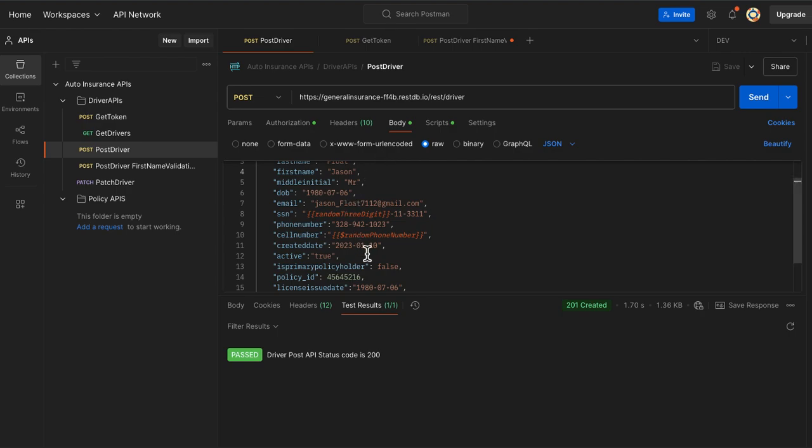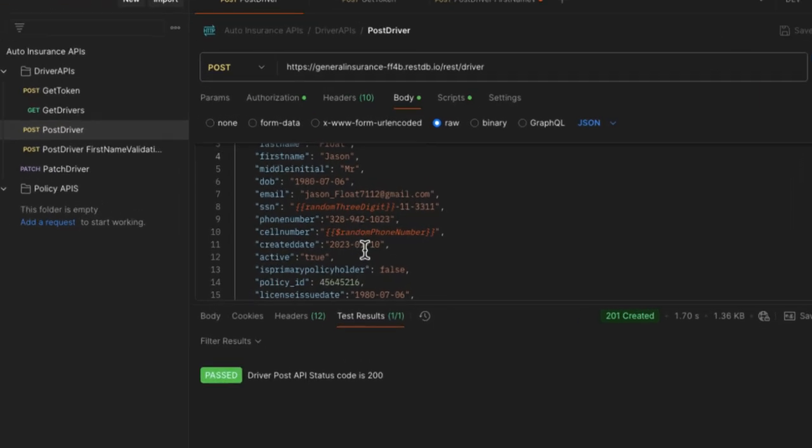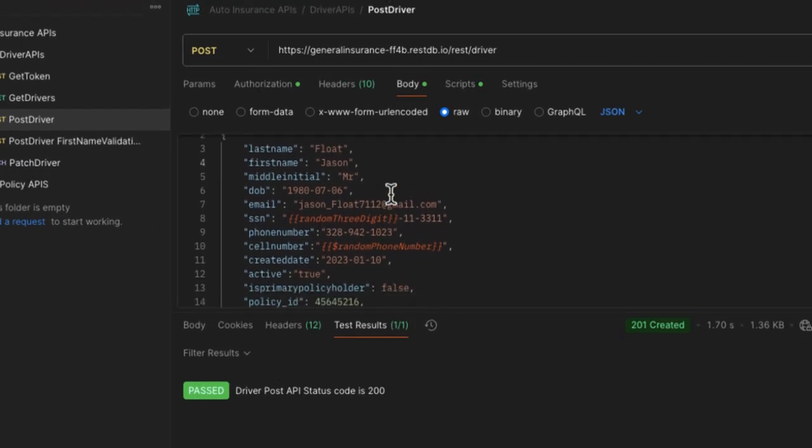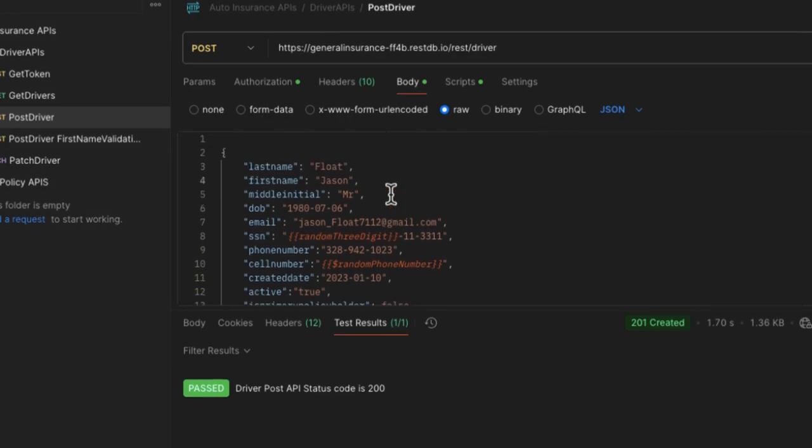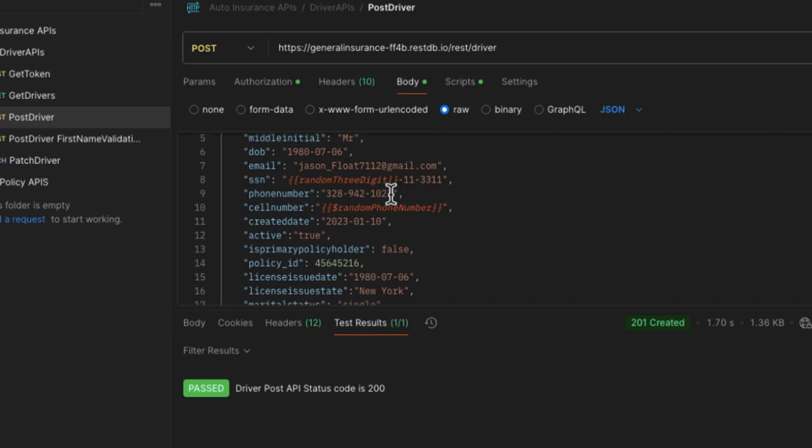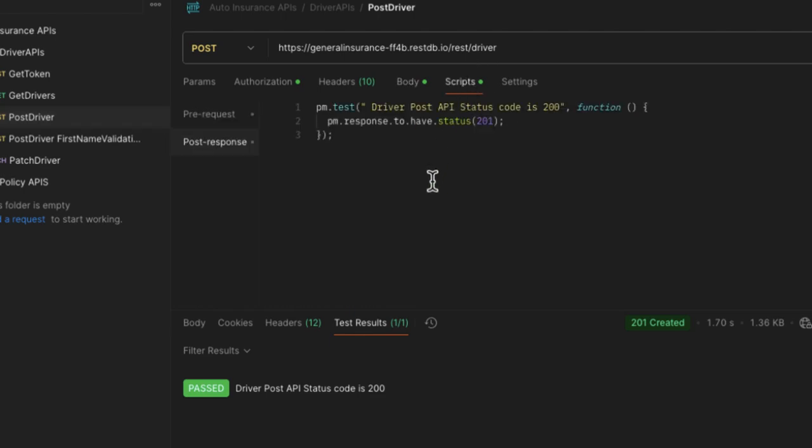Our first test case says that if everything looks good, if we provide the valid payload or body, the API should successfully create the driver, and we should receive a 201 status code.